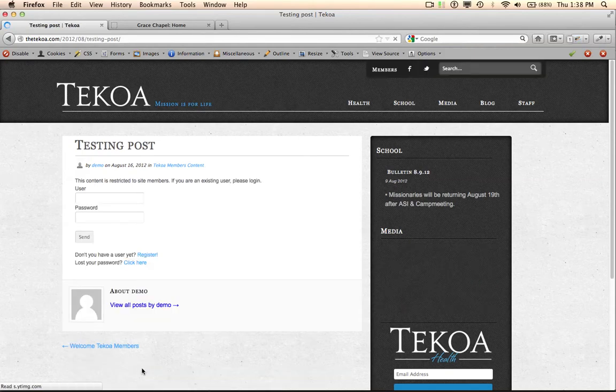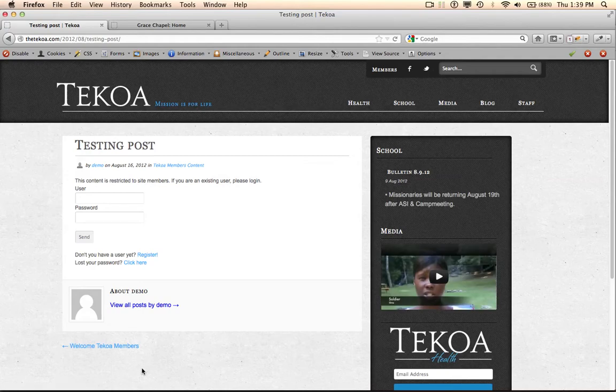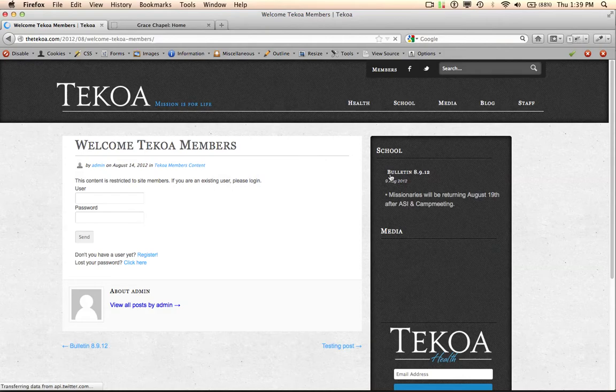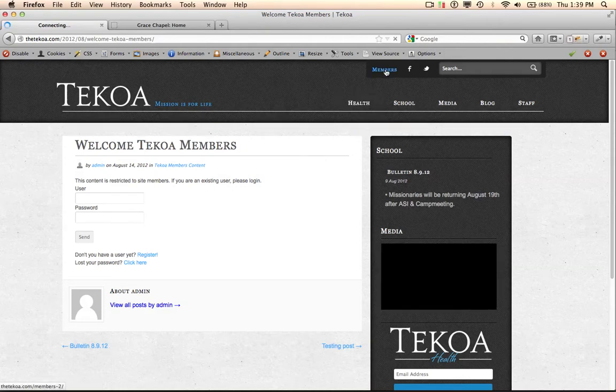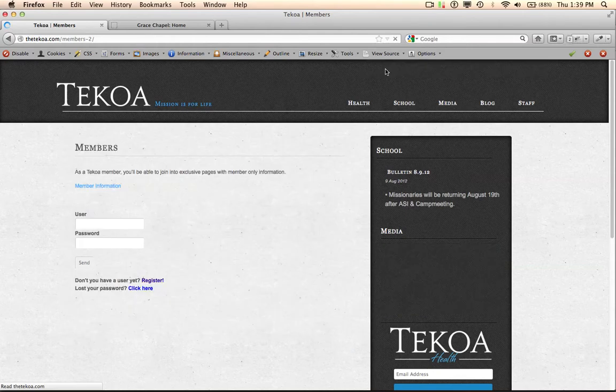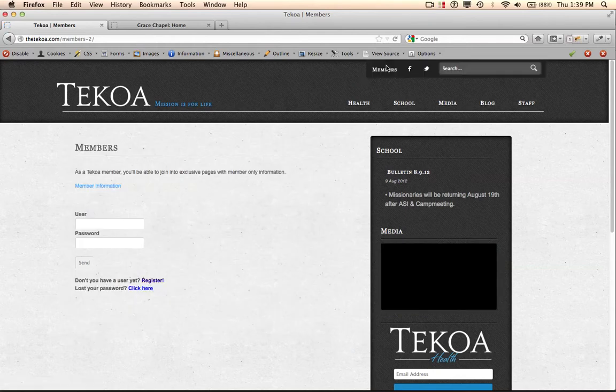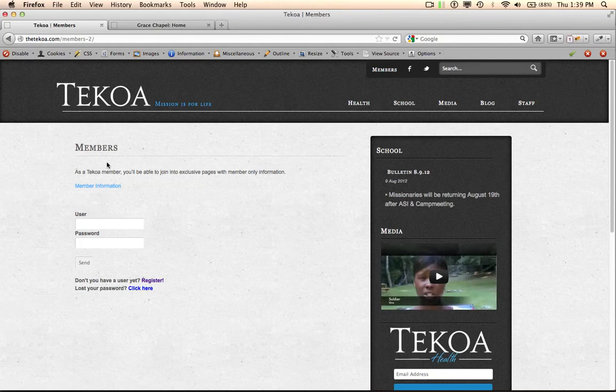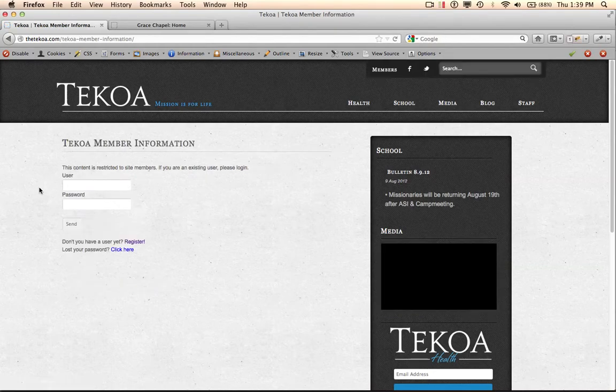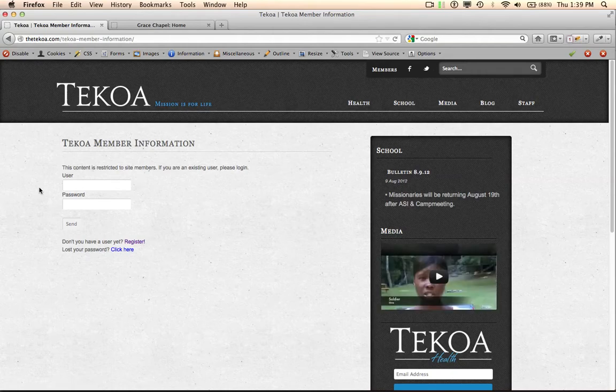Let's see what you see when you are not logged in. Let's go back to Takoa members and go into member, and now this is what they'll see when they're not logged in. They'll be on the members page: as a Takoa member, you'll be able to join the exclusive pages with member-only information. Now they're not logged in, so I try to click this link to enter member information, and there you go: restricted to site members only.